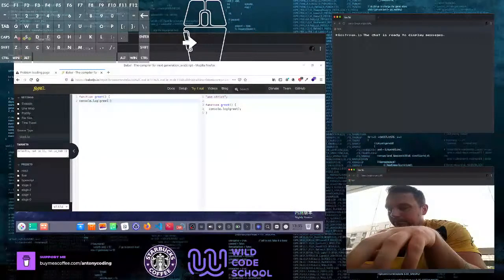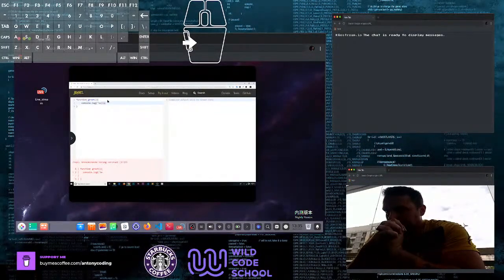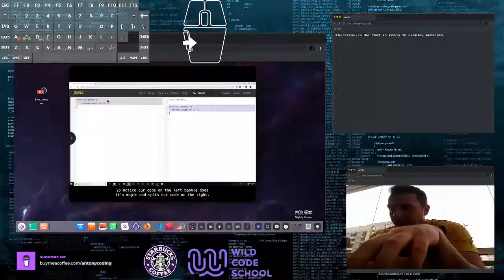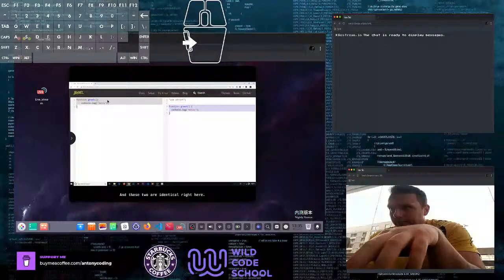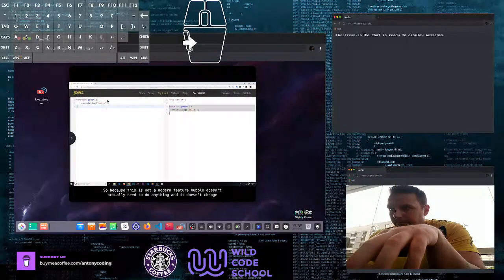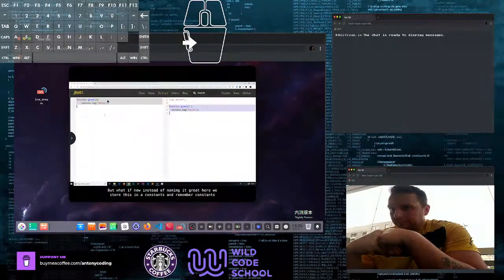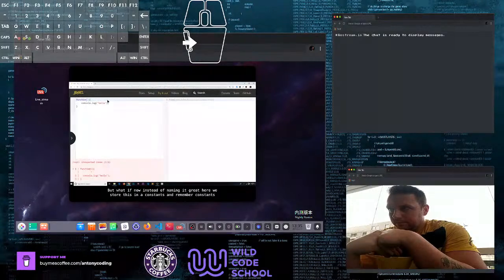So all I'm going to do inside this function is console log hello, like so. So notice our code on the left, Babel does its magic and spits out code on the right, and these two are identical right here. So because this is not a modern feature, Babel doesn't actually need to do anything, and it doesn't change our code one bit.